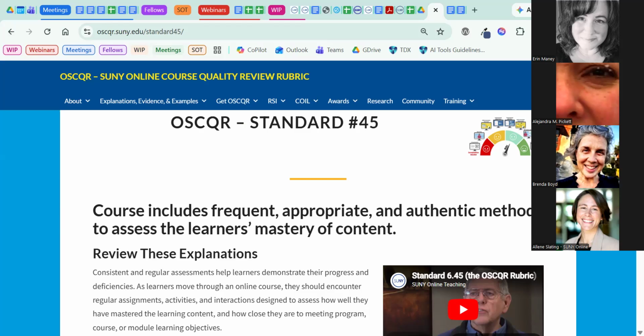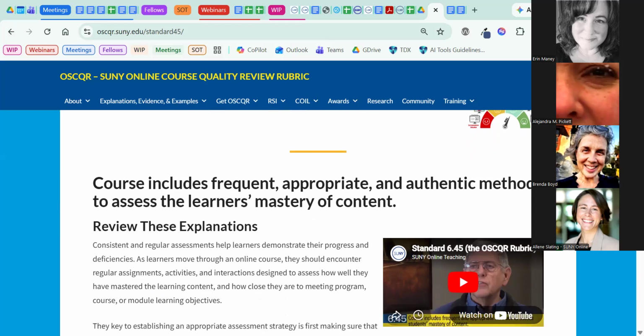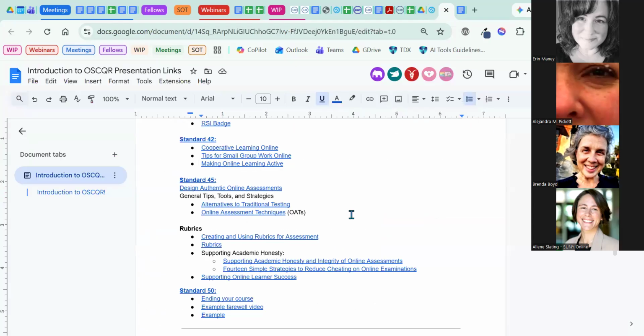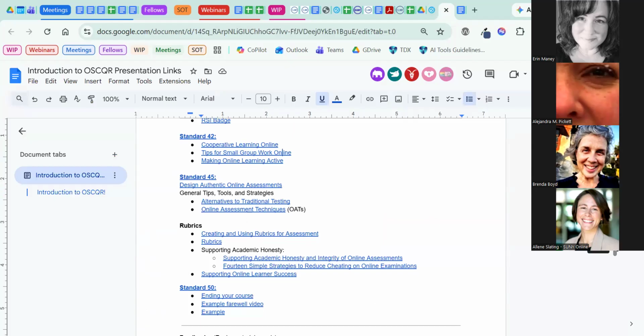So this one is about authentic methods of assessment, and what I want to recommend in this particular category are rubrics, and also activities that are maybe alternative forms of assessment. So, instead of a really high stakes midterm multiple choice test, which is probably not the best type of assessment in an online asynchronous environment, you might want to consider some alternative forms of assessment.